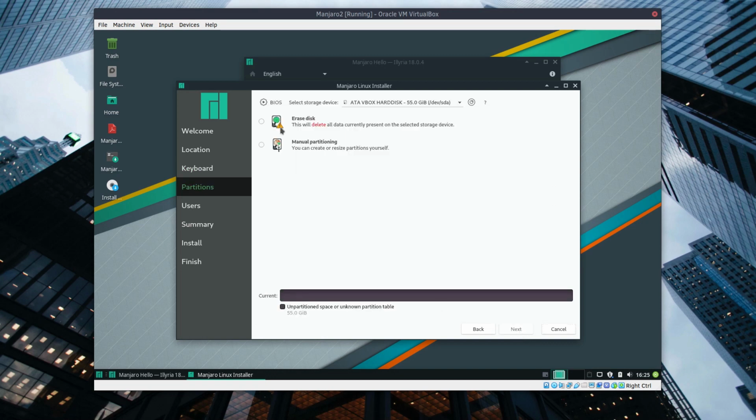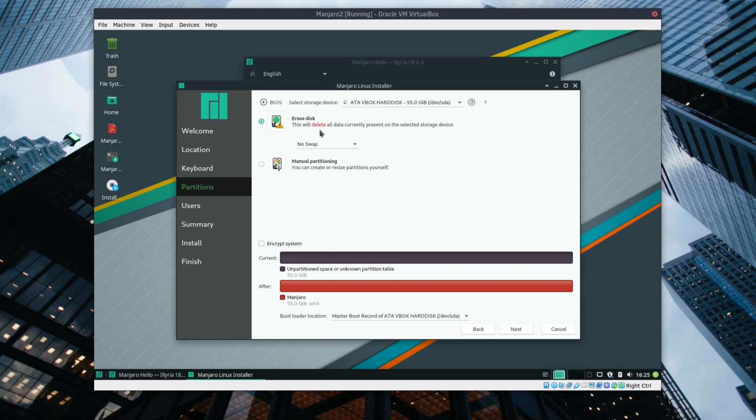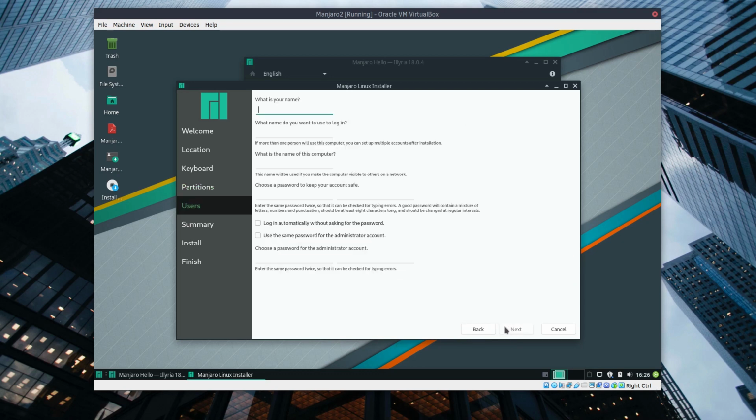Click next to that. We are going to do automatic partitioning with no swap, and this choice will erase the entire contents of the disk, which is fine because this is a fresh disk anyway. If you're installing on real hardware, you might have a different choice for bootloader. You might have a UEFI option here, which would probably be the best way to go if you've got a UEFI motherboard. But I'm going to keep it on master boot record, and I'll click next.